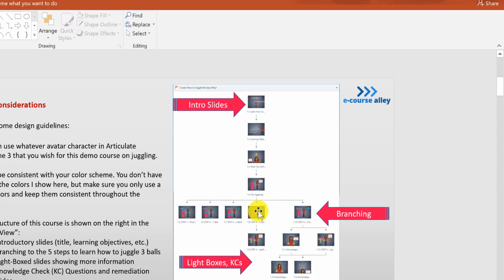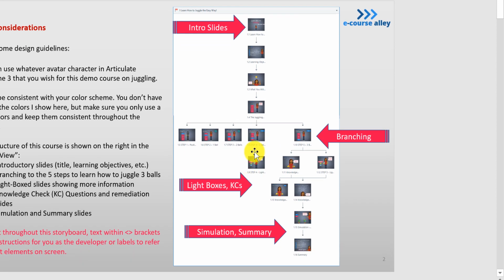And from there, there's a few slides here, like step 4, we're going to lightbox to another slide to help break down that step more slowly. And the same with step 5. And then that's going to branch to 2 knowledge checks and remediation for the knowledge check as well. And then we have a bit of a simulation so they can kind of practice juggling virtually on the screen. And then the conclusion slide or the summary slide. So that's what we're going to lay out right now.